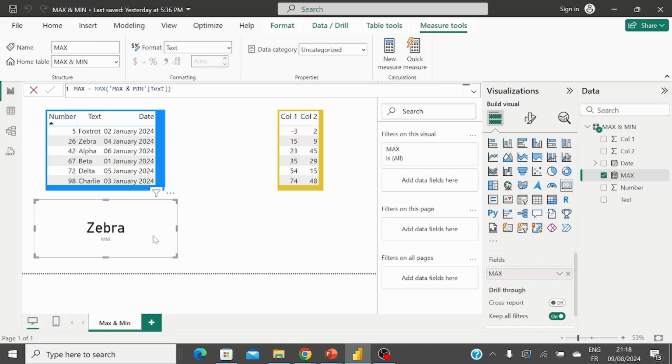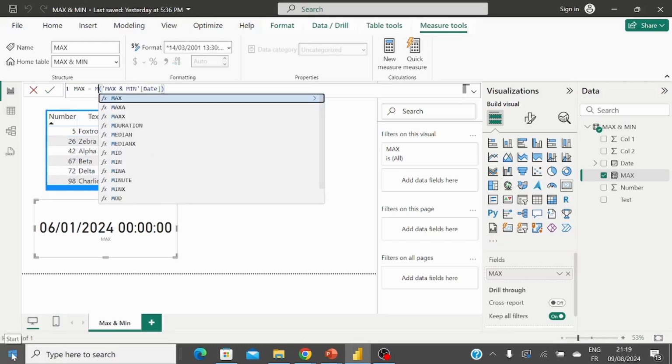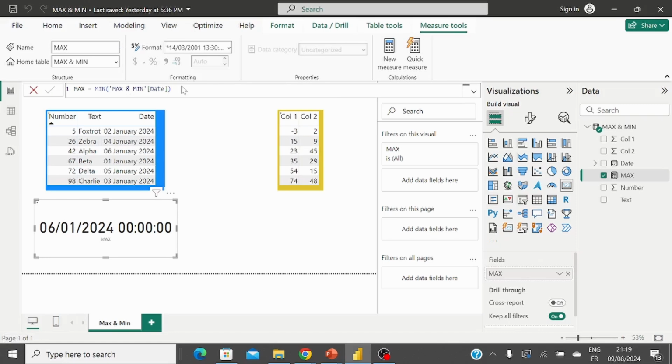As with the max function, I can put in the date. So when I put in the date, it has returned to me 6th January, which is the largest among the 6 dates that we have over here. We can do something similar for minimum as well. So if I put in minimum, it will provide to me the minimum date among all these dates, which is 1st January.